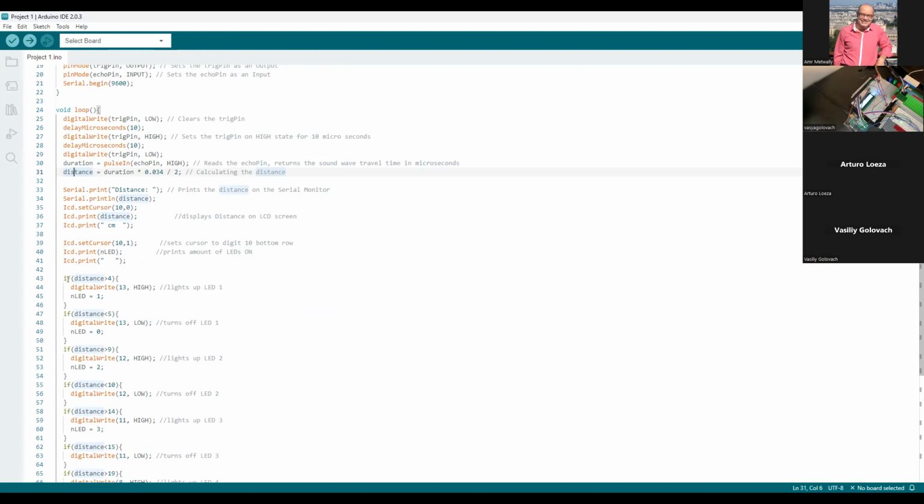We're doing pretty much as if the distance is greater than 4, then we're going to turn on LED 13. We're going to go high, and then we're going to print the value of how many LEDs will be on. To the LCD, correct? Correct. Yes, and the LCD is going to print as well.